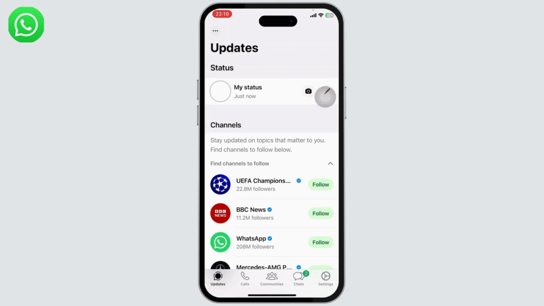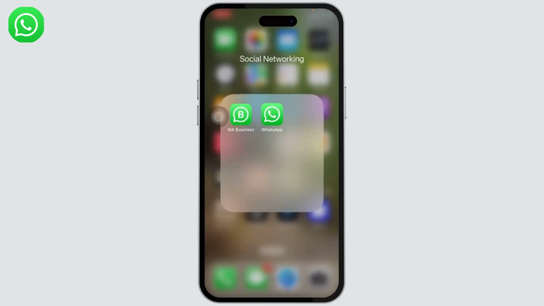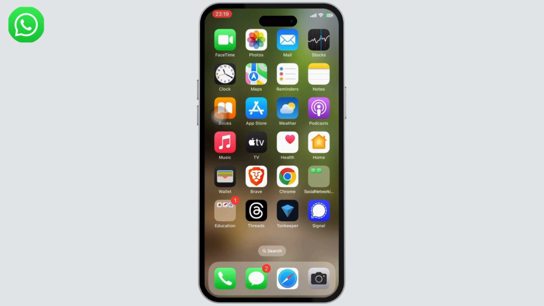Now after you're on my status section, it will take some time to load, but after it loads you will have it on your status. Now as you can see right here, I've just uploaded it and it says just now, but it is still loading. So yeah, that is basically how you do it, guys. That is how you send YouTube Shorts as your WhatsApp status.